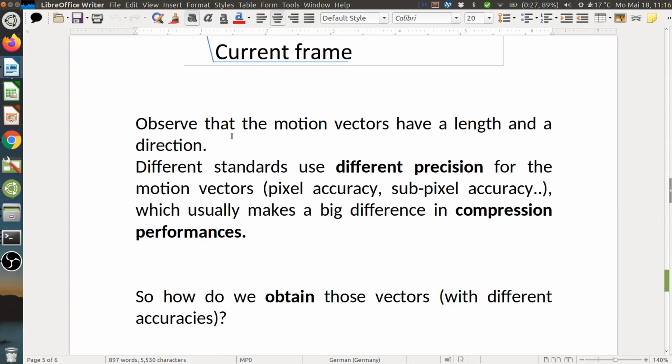Here observe that the motion vectors have a length and a direction. Different standards use different precision for the motion vectors. For instance, pixel accuracy, which means it's accurate to 1 pixel, or subpixel accuracy, could be half pixel or quarter pixel. And it actually makes a big difference in compression performance. You can imagine the more precise the motion vector, the smaller the difference, or the more precise the prediction will be.